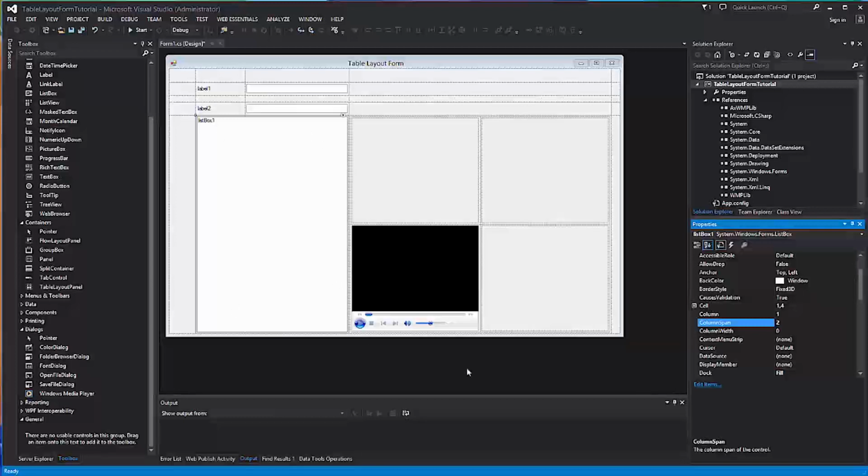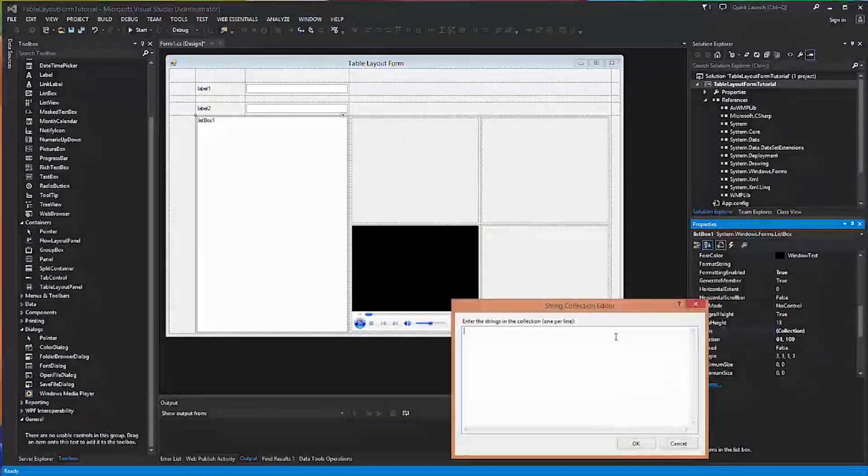Okay, so that's done, and now we obviously need to add our images and our video to our list box. We're going to do that simply by selecting the list box, going down to the collection of items for the list box in the properties panel, expanding the collection editor and then just typing in your items. We're just going to have 3 images, and then we're going to have a video. Keep it nice and simple.